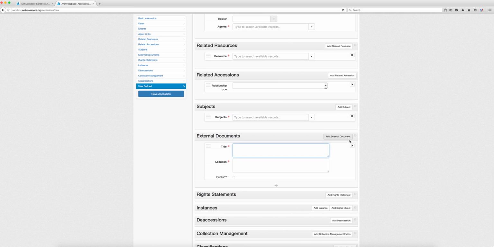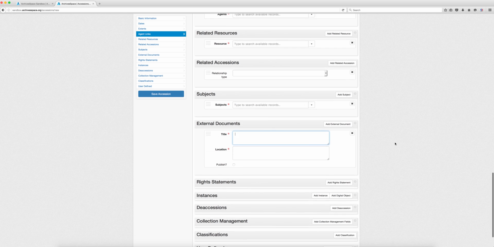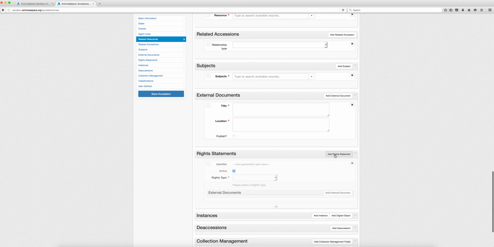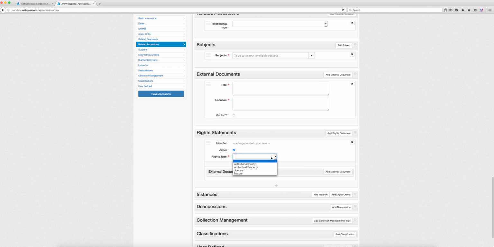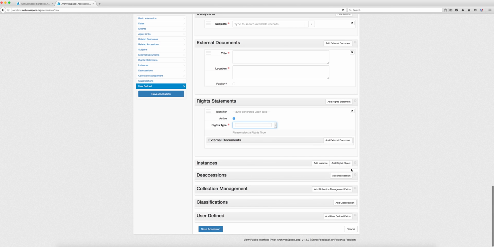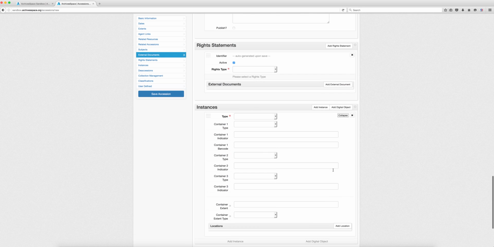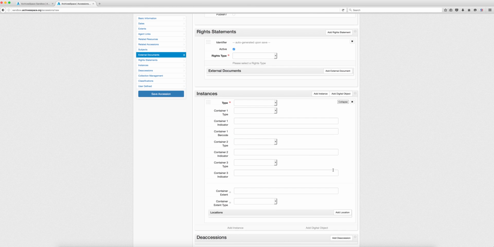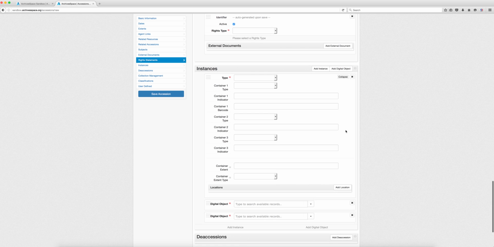Alright, so external documents, if we had any additional documents we wanted to add. Rights statement, if we need to talk about copyright or intellectual property issues, and we can add external documents about that. Here we can add containers within our accession, or if we had a digital object, we can add that as well. So if we wanted to display some digital photos as part of it. Now adding a digital object is another additional feature that ArchivesSpace has.